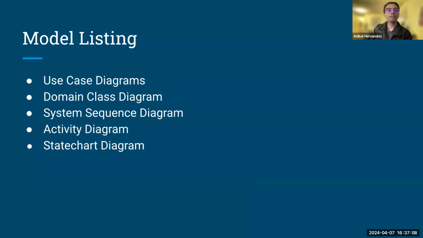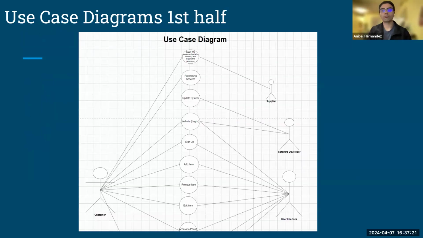This is our model listing. We're going to present a use case diagram, domain class diagram, system sequence diagram, activity diagram, and a state chart diagram. So now we move on with Xavier.